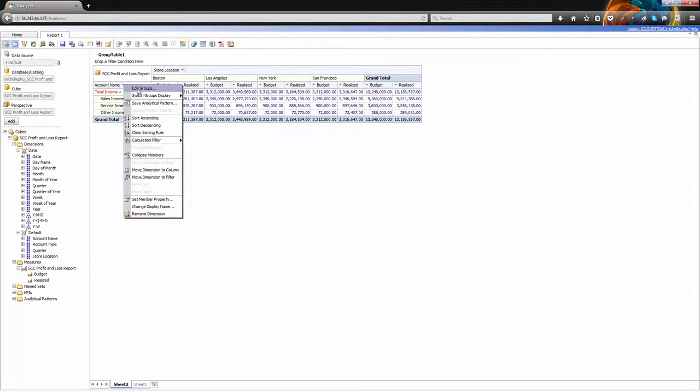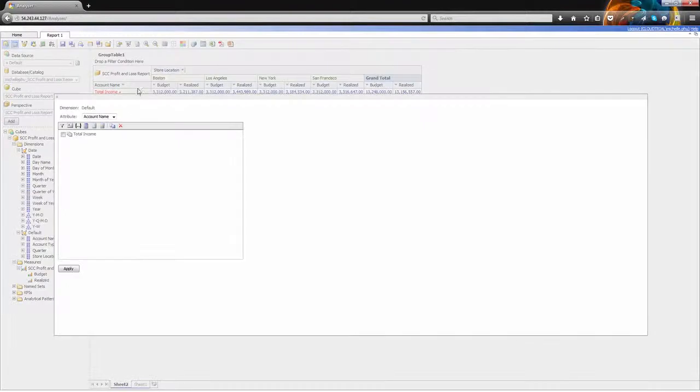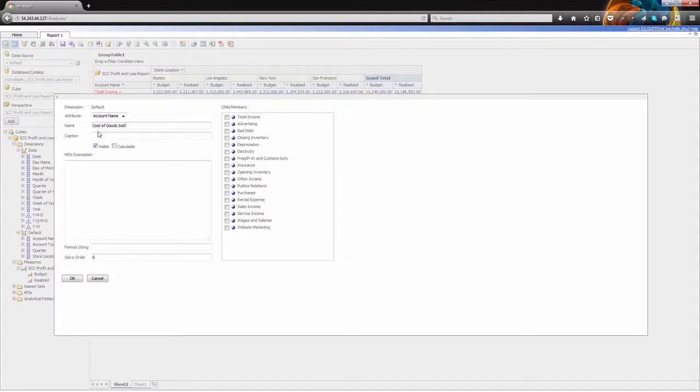Now that you have total income, you will now create cost of goods sold. Under the account name, select Edit Groups. This time we will use a calculation filter to create a formula for cost of goods sold. Drag over Opening Inventory plus Purchases plus Freight and Customs minus Closing Inventory. Select OK and Apply.